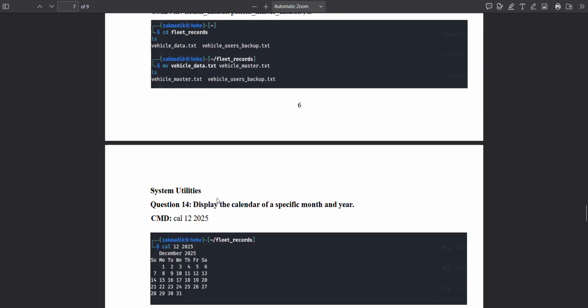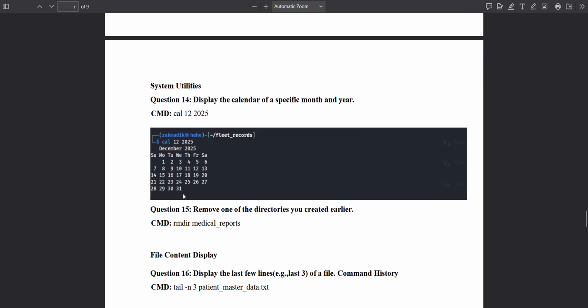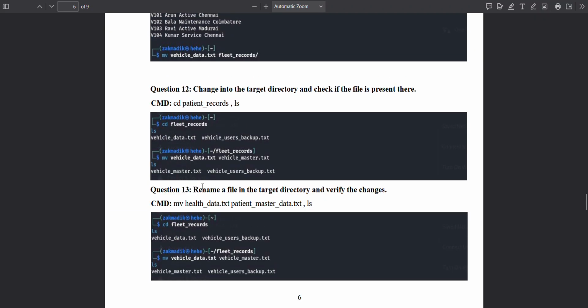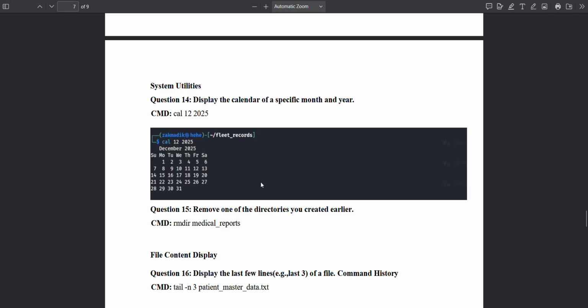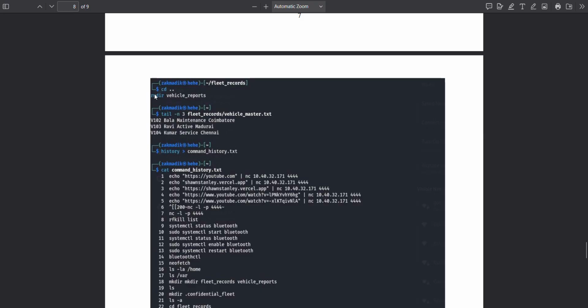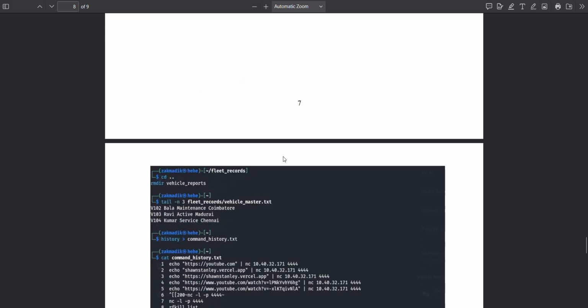This cal command is basically to display the calendar of that month, and this rmdir is to remove one of the directories that was created earlier. rmdir removes the directories that were created earlier, and tail is to display the last few lines of the file.